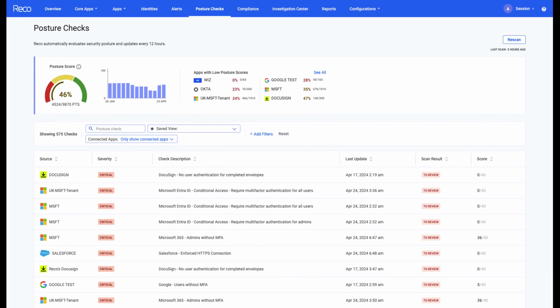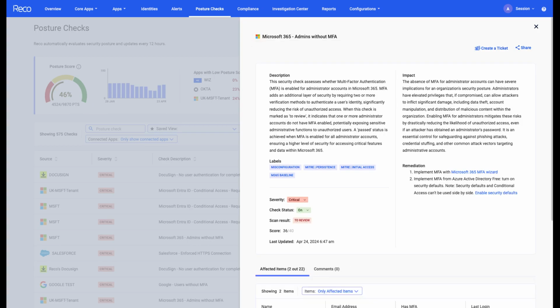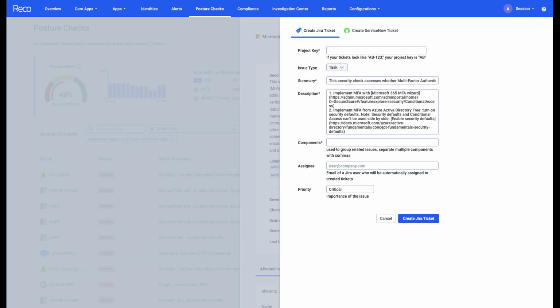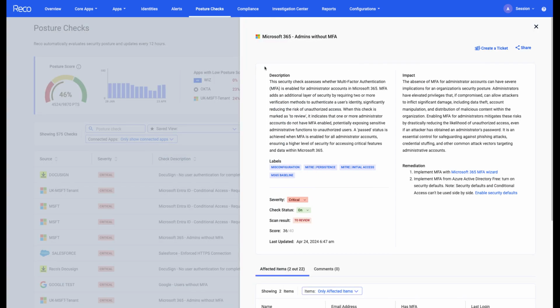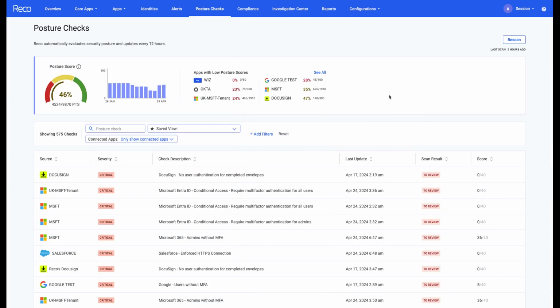Improve your score by investigating individual posture checks. We provide a short description and detailed steps on how to fix it. You can also export these steps into your preferred ticketing method and track it in Reco. Reco streamlines processes with IT and business admins so you can stay on top of things and collaborate. Your posture score will keep improving over time with using Reco.